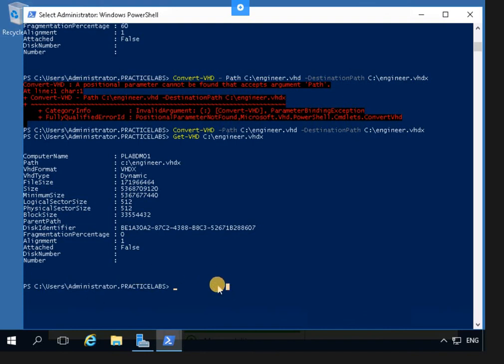We can now optimize the newly created virtual hard disk file. For that, we have to use the optimize command. Okay, so press enter. Please wait for some time. Yeah, it's done already. So now the virtual hard disk is optimized successfully.